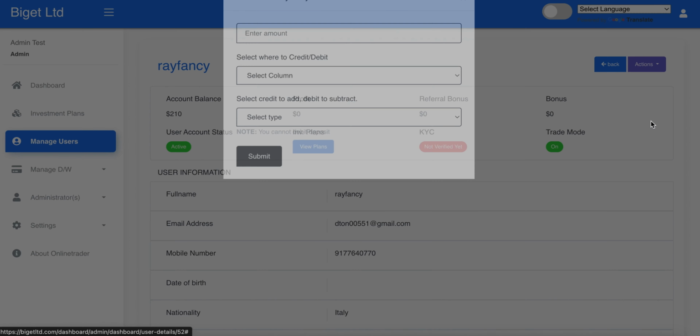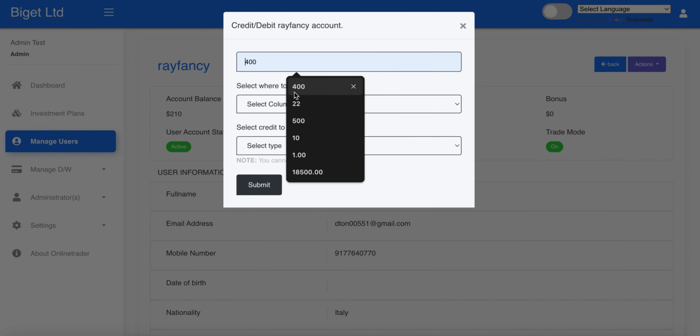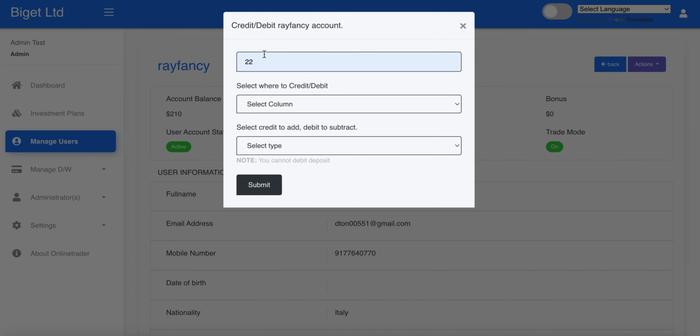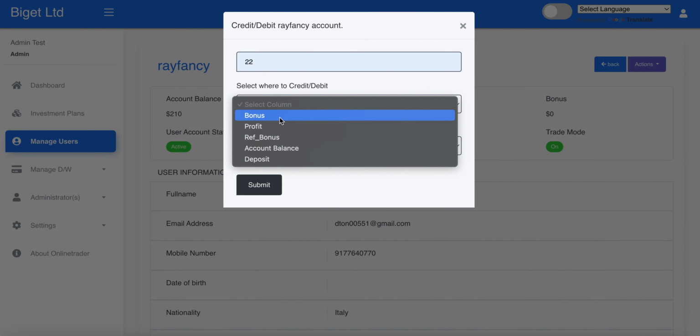If you click on this credit, you can choose to credit this user. Let me say $22. Then choose the method you want to credit the user. So you can put in the amount here and choose the method. Now if you click on bonus and credit this user, this amount will be added to the user's bonus column. You can also choose to credit this user as profits. You can also choose to credit the user as referral bonus. You can also choose to credit the user as account balance and deposits.